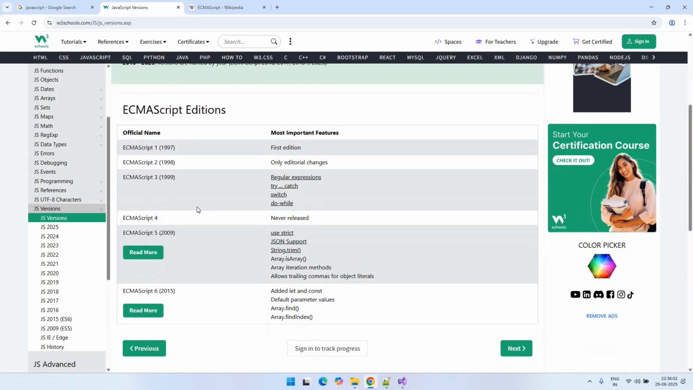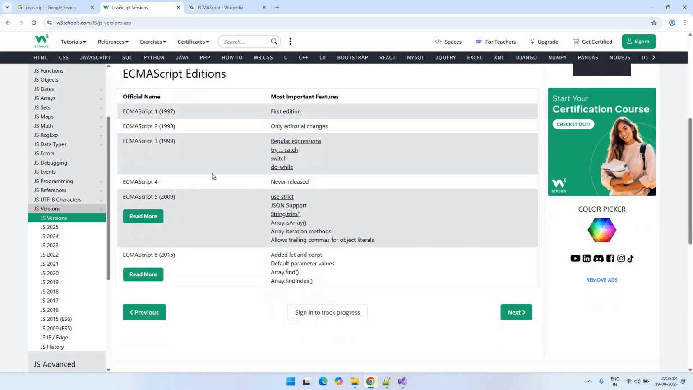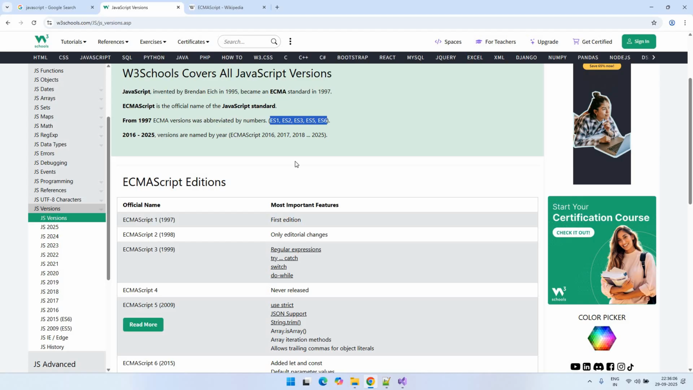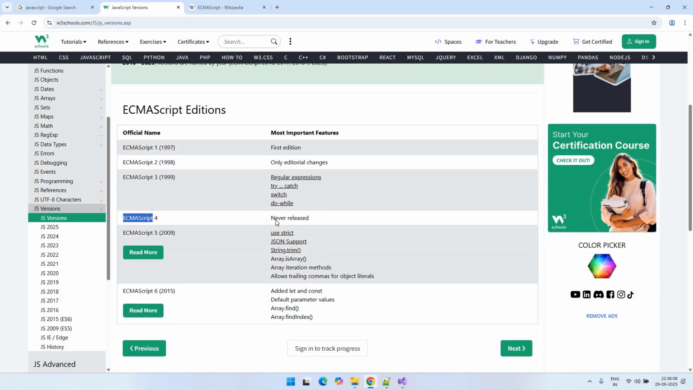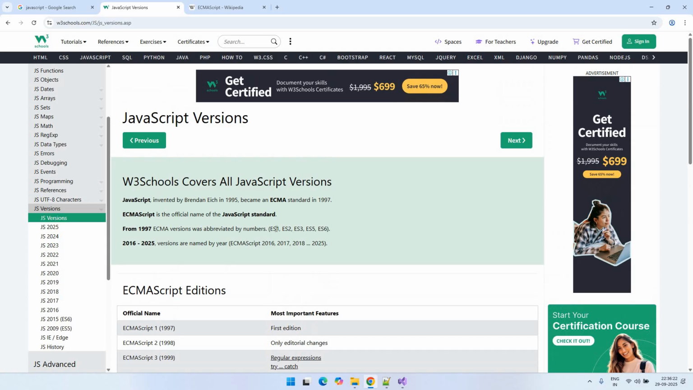Here you can see we have missed ES4, right? ES4 was not released. ES is nothing but ECMAScript, so ES1 is ECMAScript 1. And you can see ES6 in 2015. They named the versions ES1 to ES6.